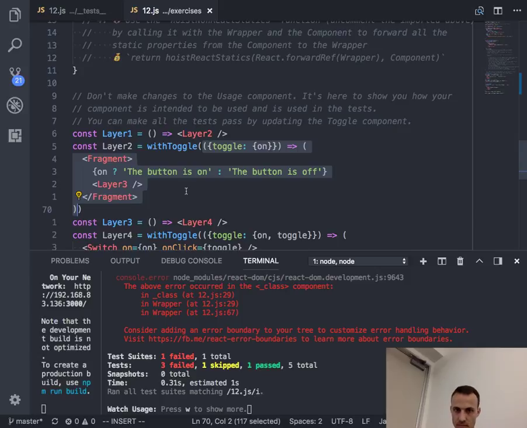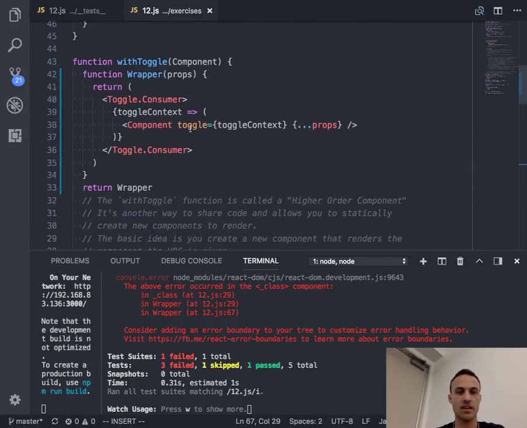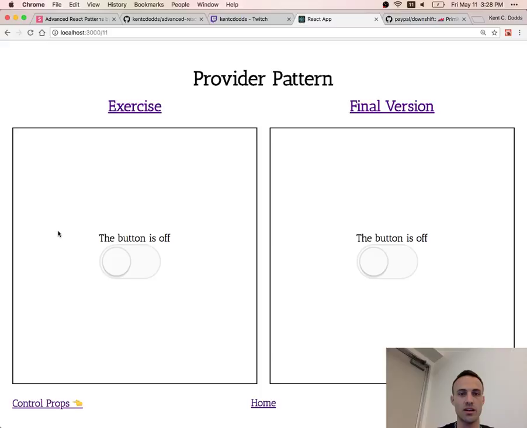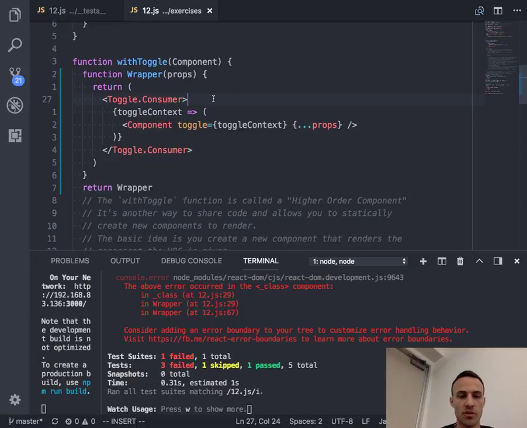Especially with the connect higher order component and things, and the withRouter from React Router, if the component that you get back doesn't resemble the one that it's wrapping, then that can be really confusing. Yeah, this is actually all that we need for our higher order component to function. Ta-da! Used to be a lot more, but now it's a fair amount simpler. Any questions so far?